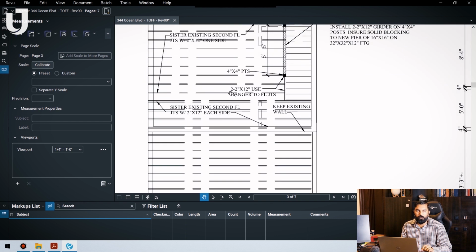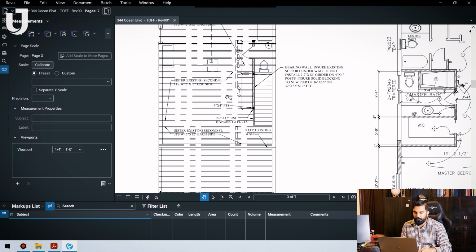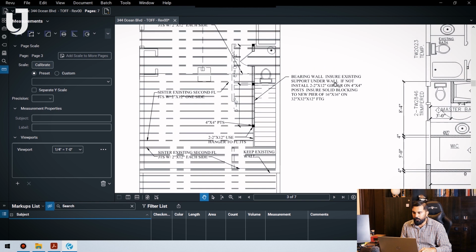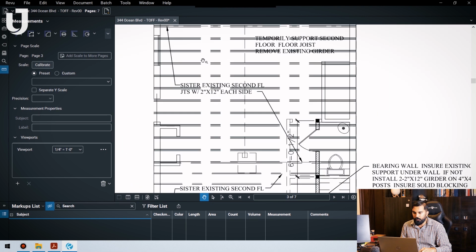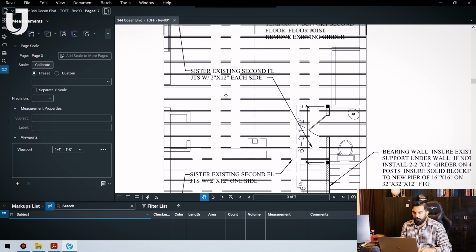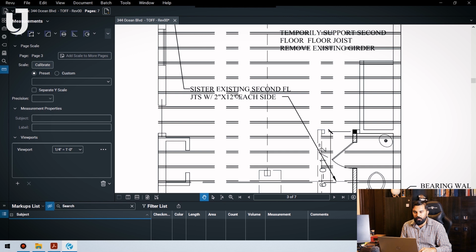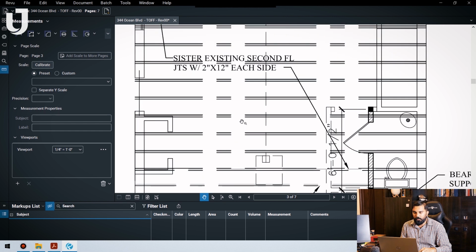Either there are walls or there are floor joists. The spacing they mostly keep to be 16 inches because research has proven that it's an economical spacing to achieve. So this load bearing wall is existing. Yes, we have to sister the existing second floor joists with 2 by 12 on each side.